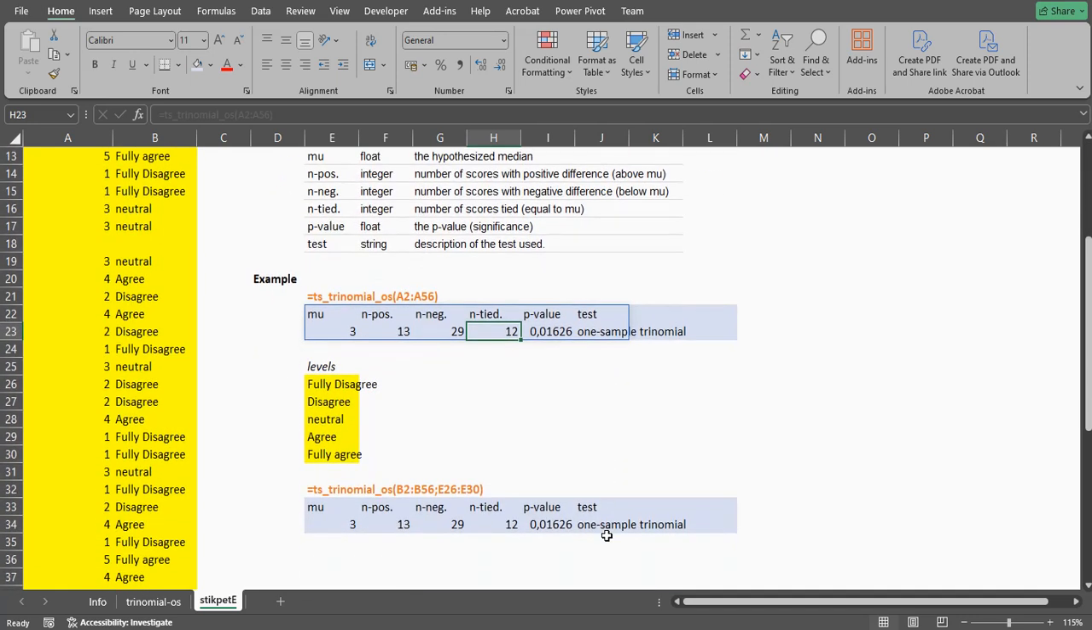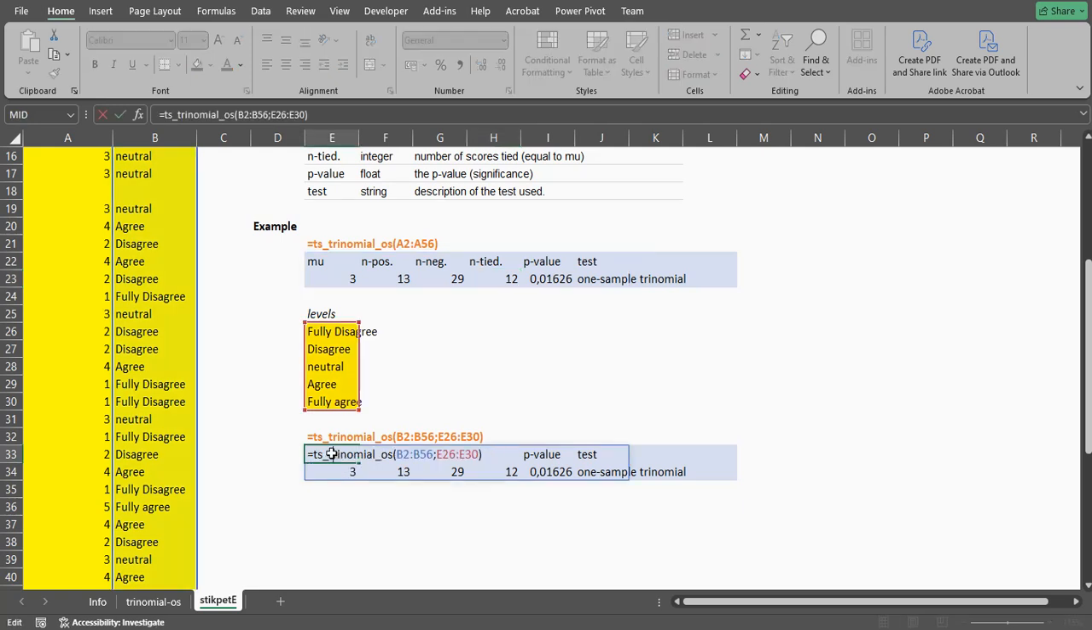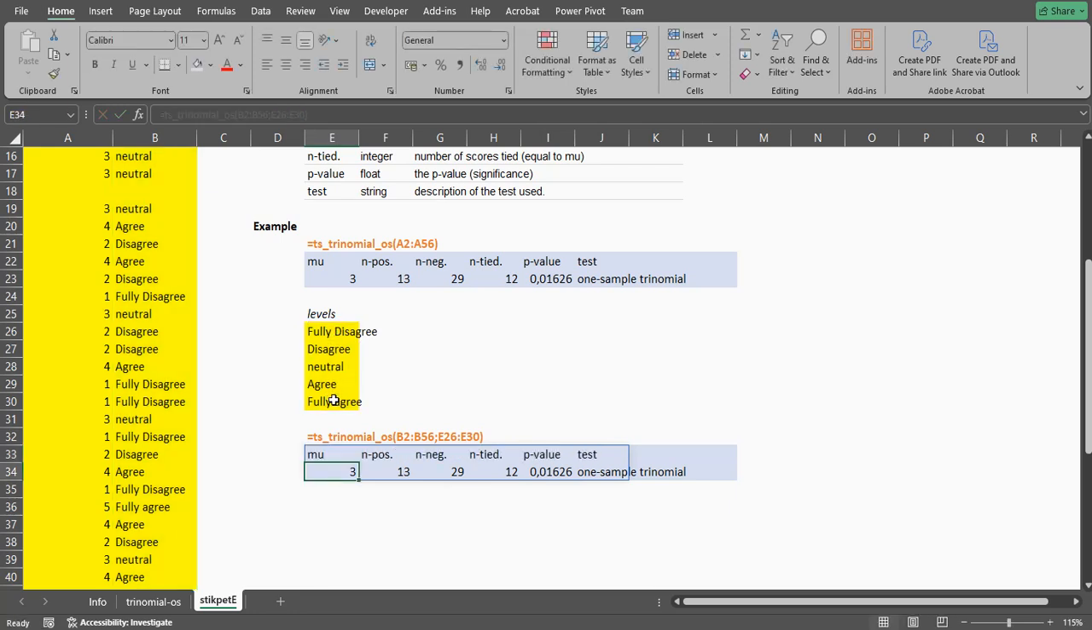There's also, as you can see, the option to use it with non-numerical data, but then you specify the levels in order, in my case, from fully disagree to fully agree. And it gives the same result, of course. In this case, the p-value is below 0.05, so usually we would say it's a significant result, so the true median in the population is most likely different from 3.